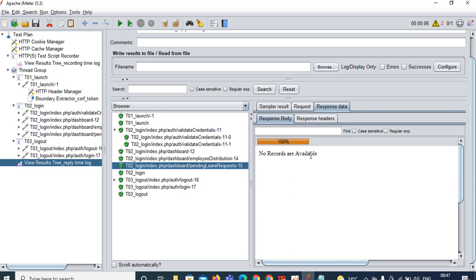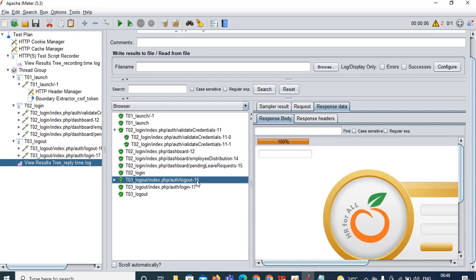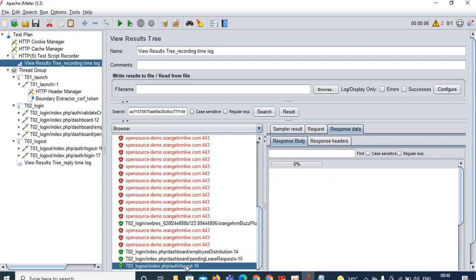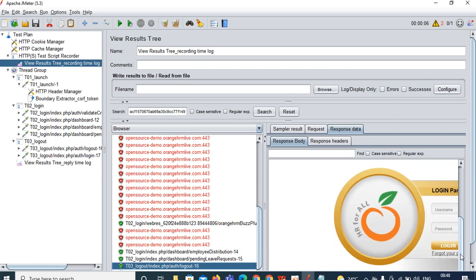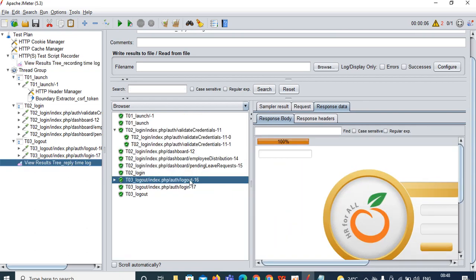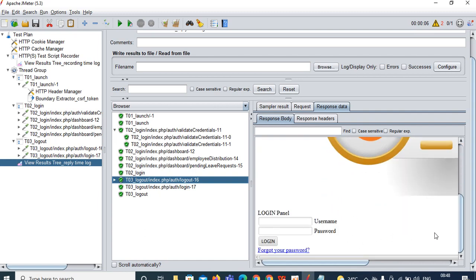So what it means, now your script is working fine. Click on the logout 16, right? So click on the 16, go to recording time log, and here you have 16, right? Click on the 16. Okay, you can see username, password, login, forget password. So everything you can see here. Go to your request number 16 and see. Login panel, username, password. See, now your script is working fine.